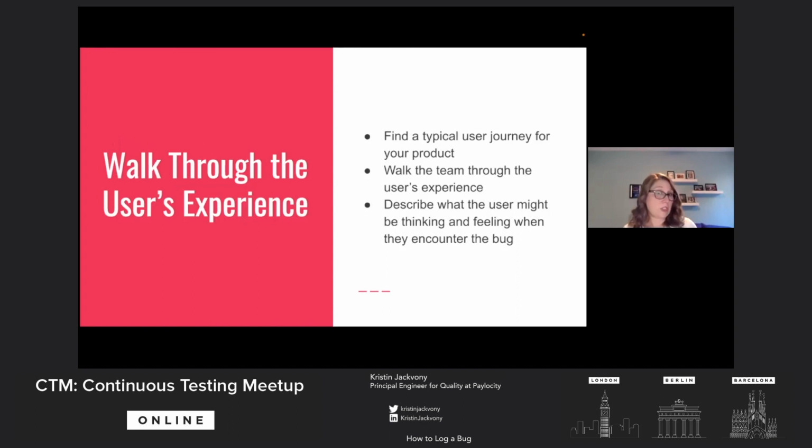Similarly, you can also walk through the user's experience. And oh yes, Joshua says actually going to talk with developers is an excellent approach to things. Yes, I love talking with developers. It's very helpful for both of us.